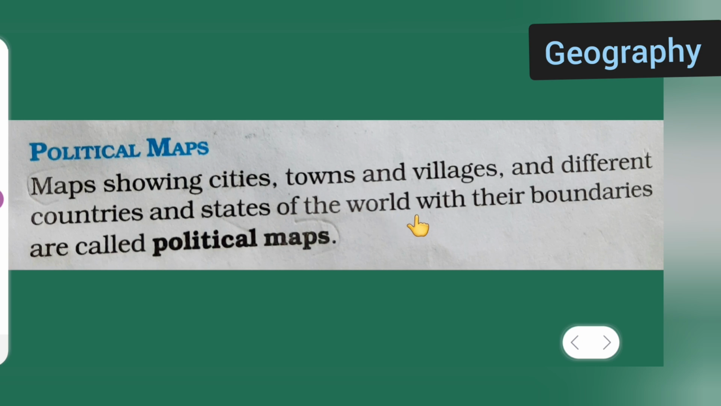It is only showing what? It shows the cities, towns, villages, and different countries and cities. And you all can take down this.